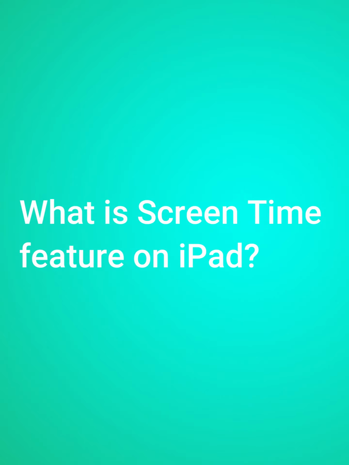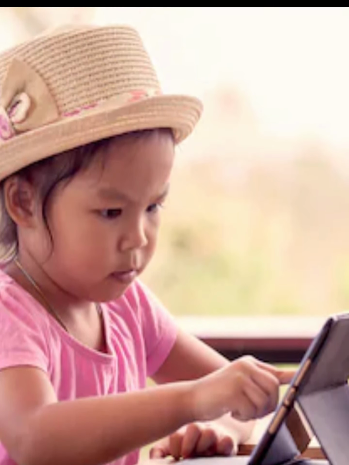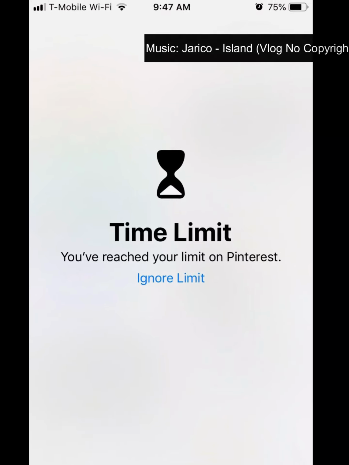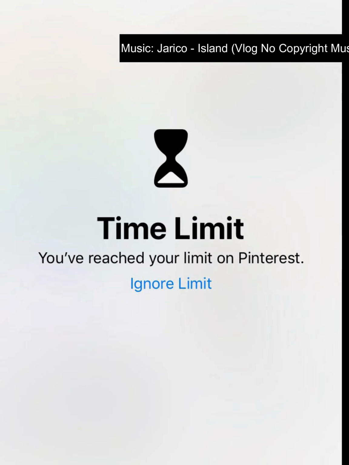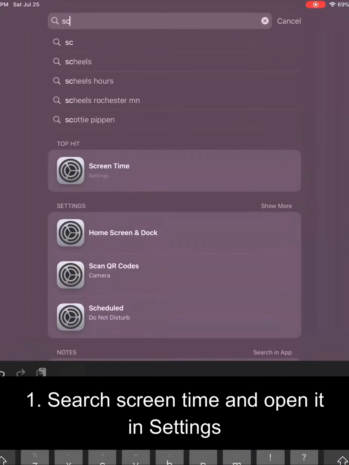What is Screen Time feature on iPad? Screen Time feature helps you keep track of the hours you spend in your iOS device daily. You can also set limits for apps that take too much of your time. Now let's see how to use the Screen Time feature.